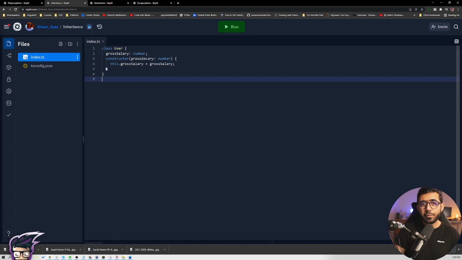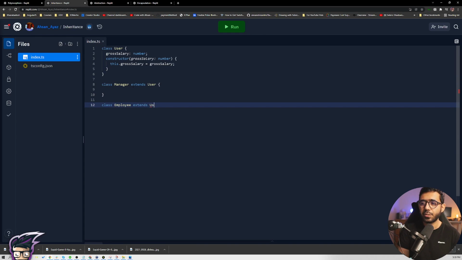So for the example of inheritance, we have this user class, which essentially has a gross salary, and that's about it. So if I wanted to create a new instance of this user class, I would just use the new keyword along with the gross salary, and there I have the user. Now let's suppose we are talking about a company where we have managers and employees. So we are going to create two classes. One is going to be manager, which extends user, and then another one is employee. So let's say employee, and then it extends user as well.